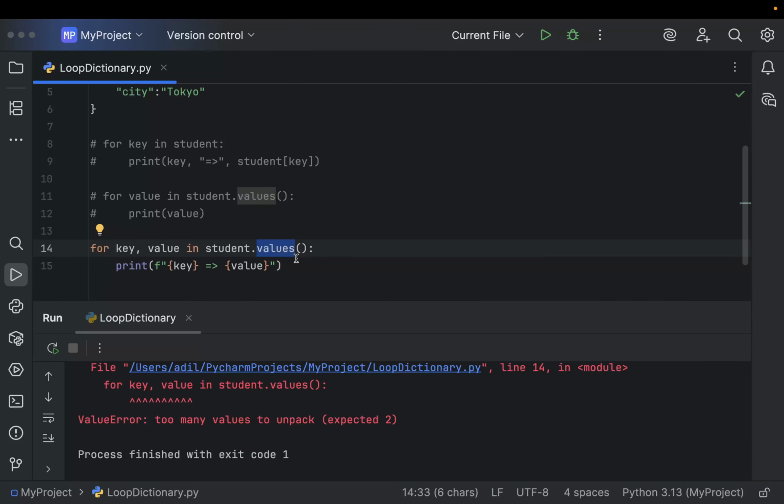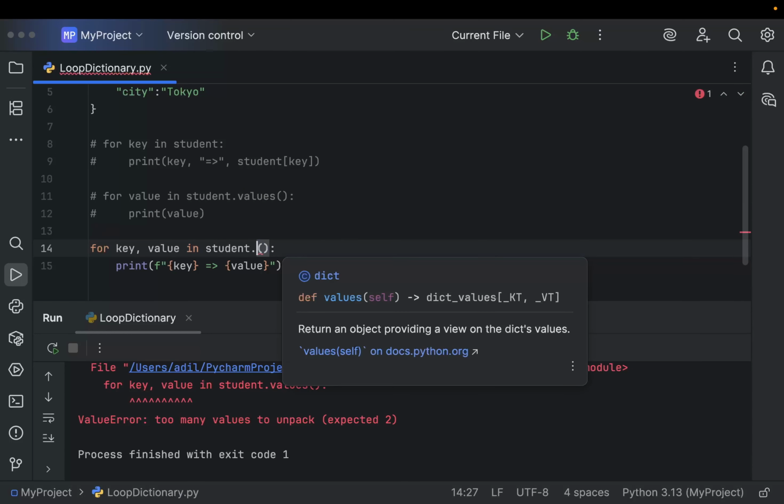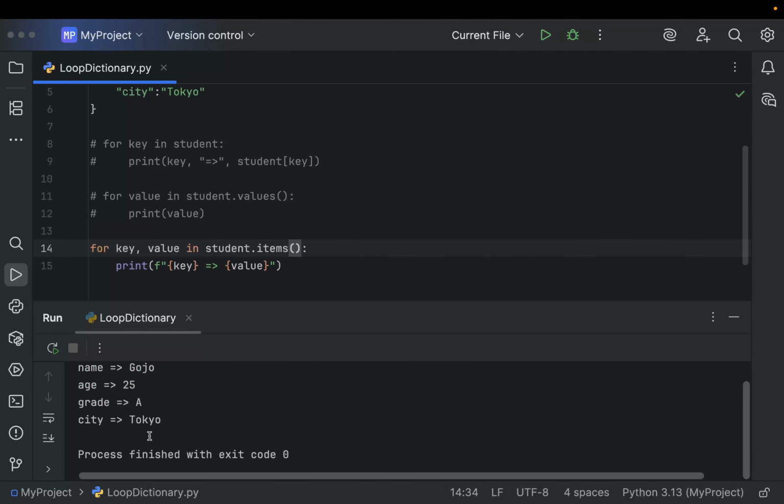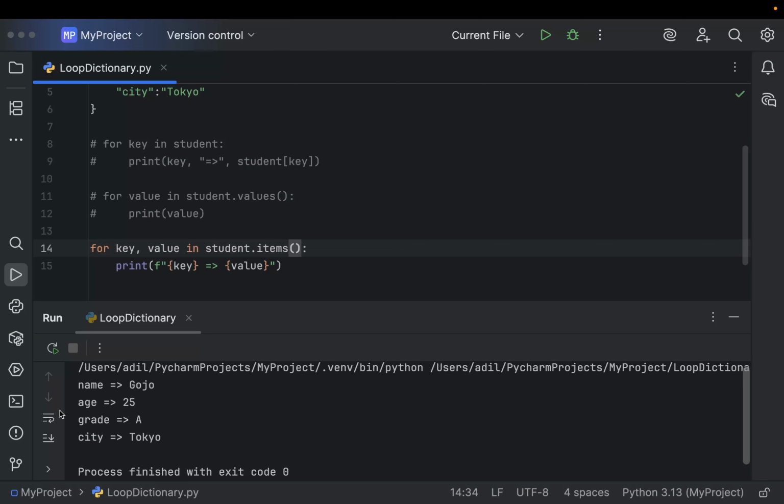are trying to access key and value, but here as you can see I am calling the values method, but I have to call here the items method. Now it will return the key and the value as well. So now if I run the code, as you can see, it prints name Gojo, age 25, grade A, and city Tokyo. So behind the scenes, this items method returns a list of tuples like name Gojo, then age 25.